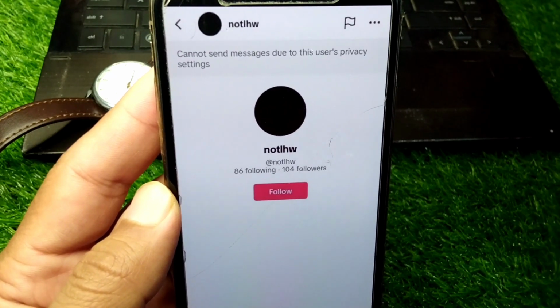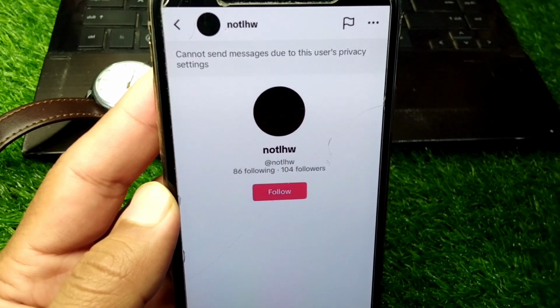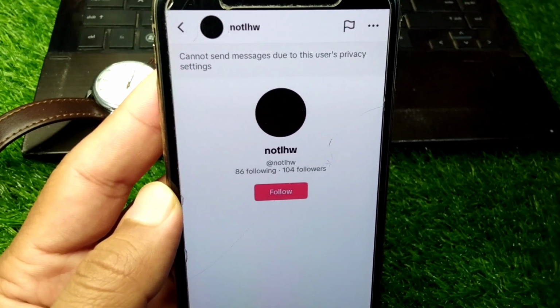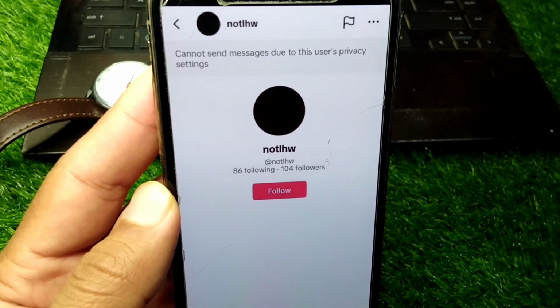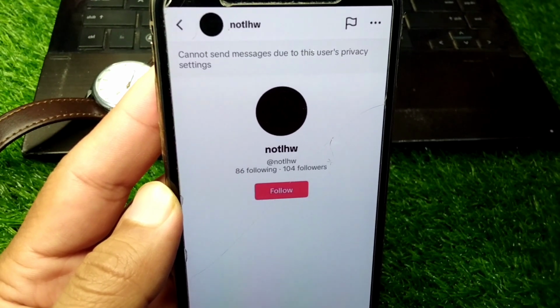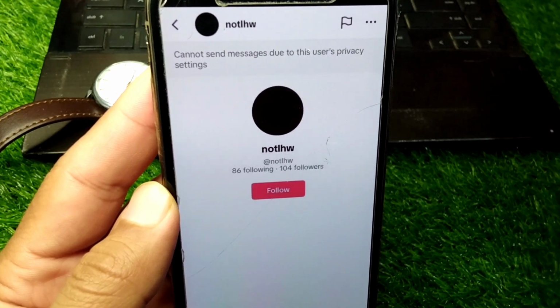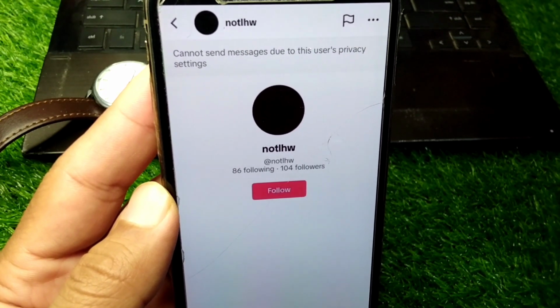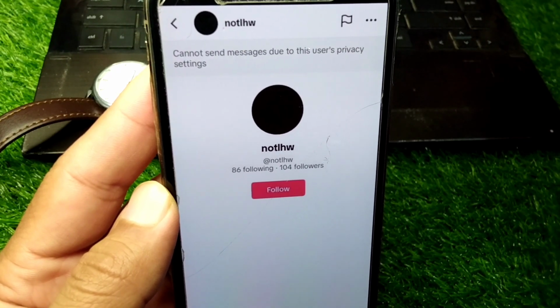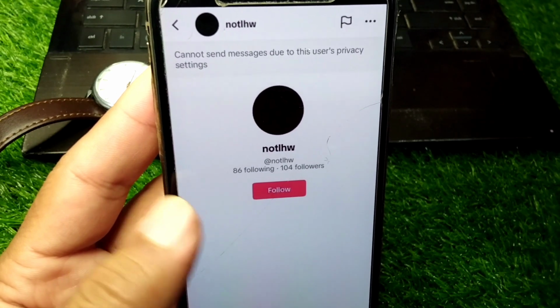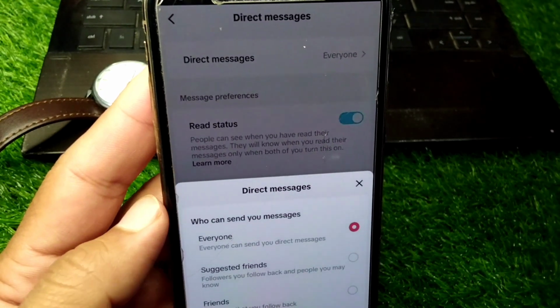So guys, in this video I'm going to show you how to fix "cannot send messages due to this user's privacy settings." So guys, if you are trying to send messages on TikTok to someone but you are unable to send messages and you get the pop-up that says "cannot send messages due to this user's privacy settings," here I will show you whether you can send messages to that person or not, or how you can fix it. So guys, for that you have to simply watch this video till the end.